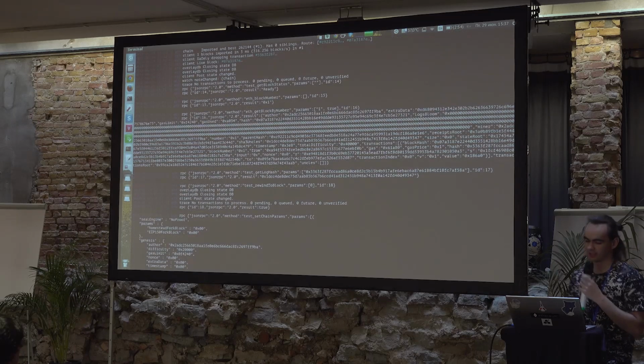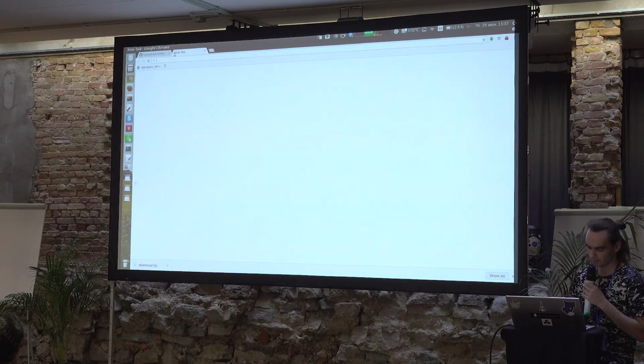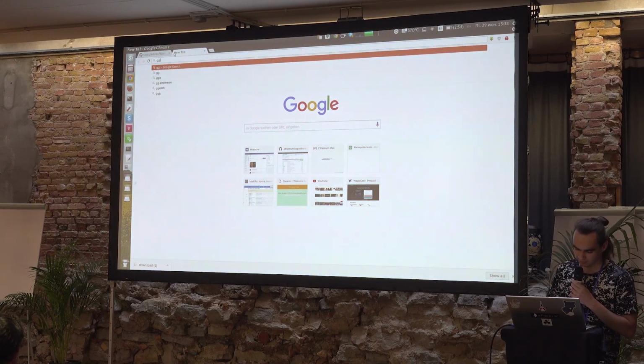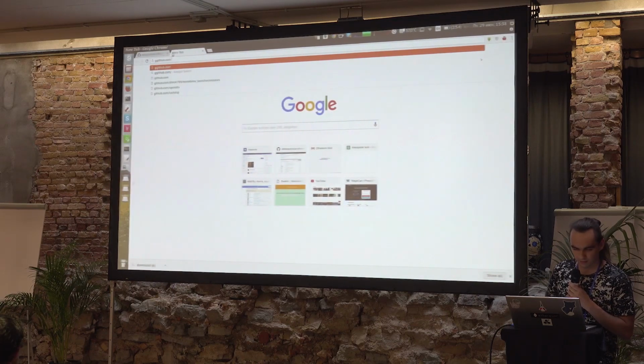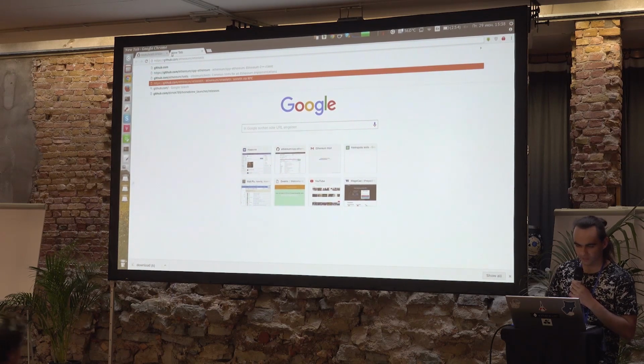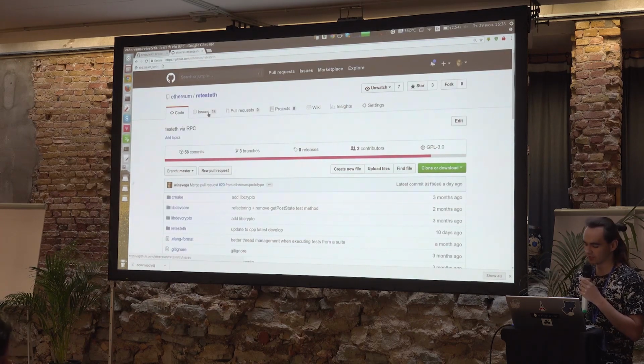So what kind of RPC methods does this tool use? If you go to GitHub, Ethereum retest, as I call it, in the issues I have a protocol specification.